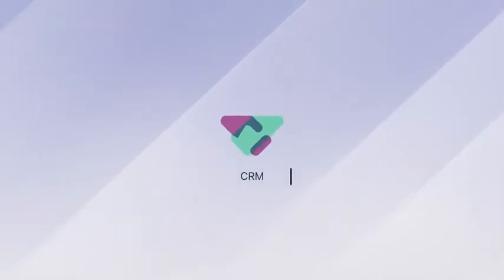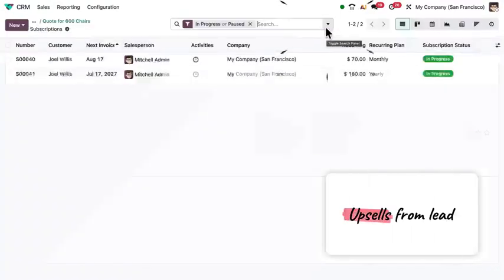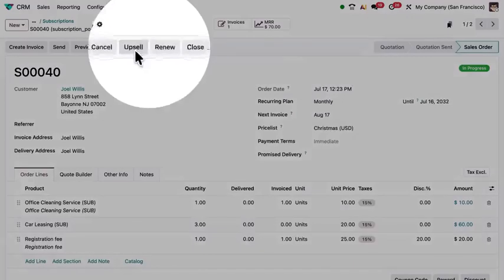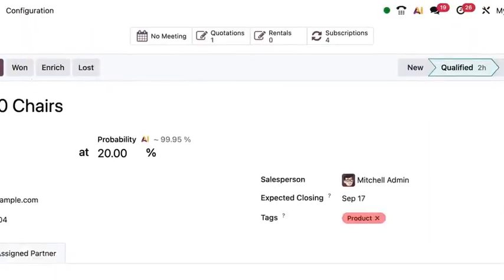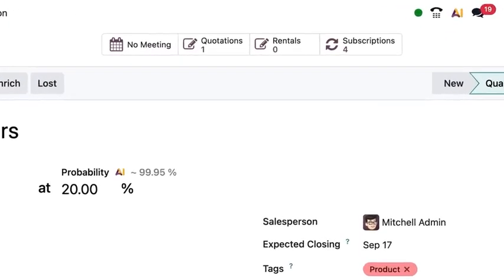You can now access a customer's existing subscriptions directly from a lead. Create an upsell or renewal quotation from the subscription, and it will automatically be linked to the lead.